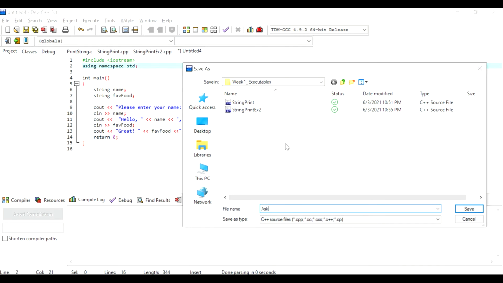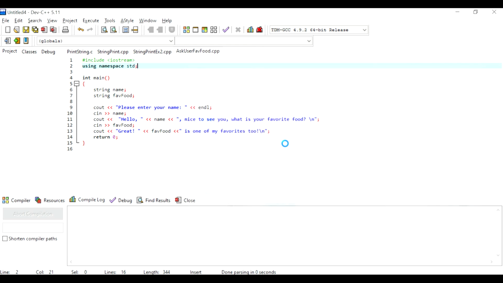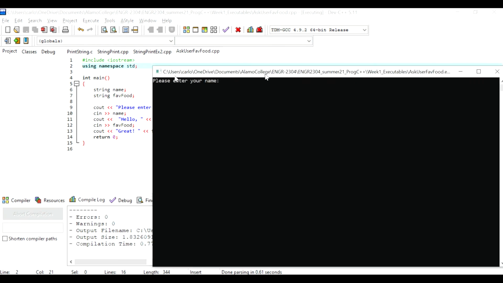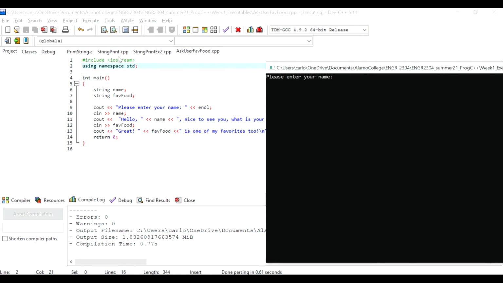So ask user favorite food. Please do not save your file with spaces. Okay, you can put an underscore or whatever you want, but do not save it with spaces in between the words. All right, no errors. Let's run it. Excellent. So please enter your name, but before that, let's go over the code. Line 1 and line 2 are headers and initialization of the standard library.